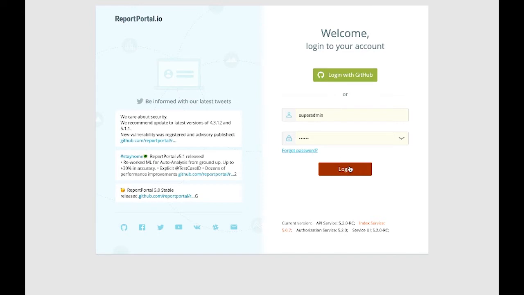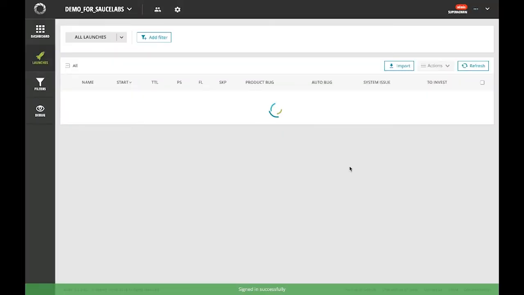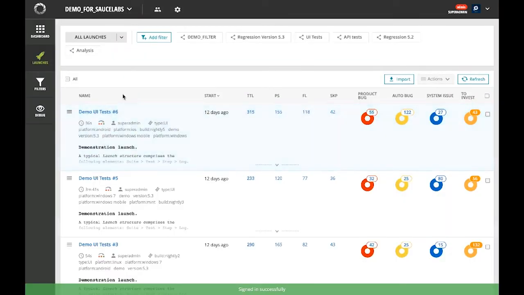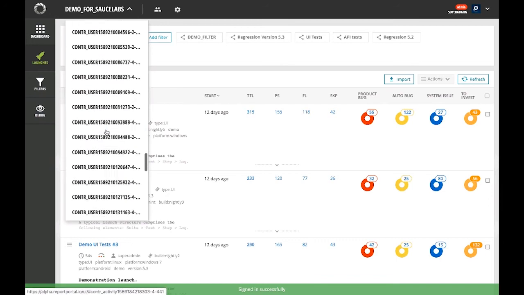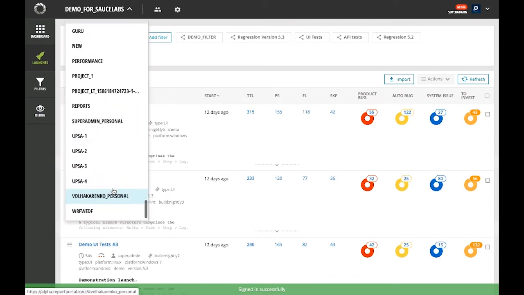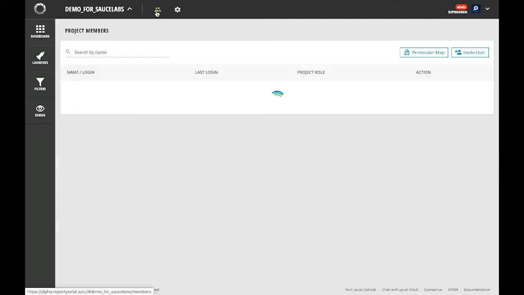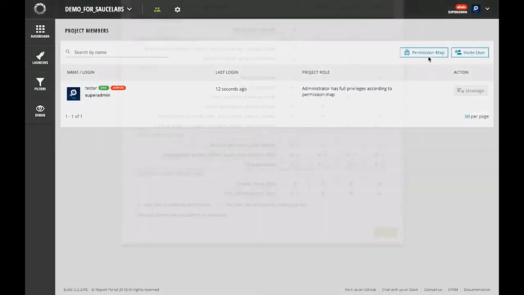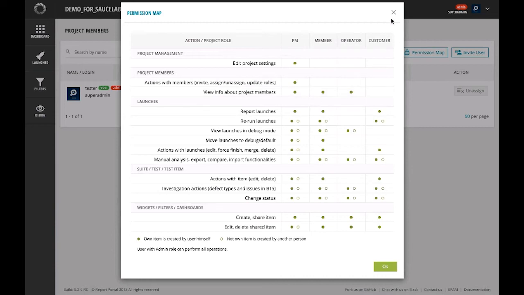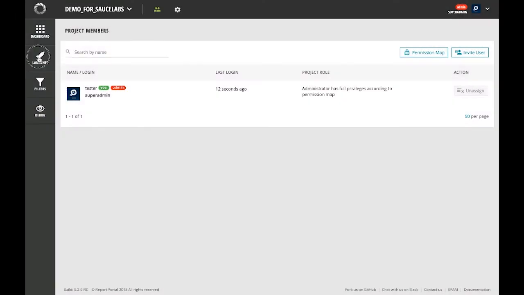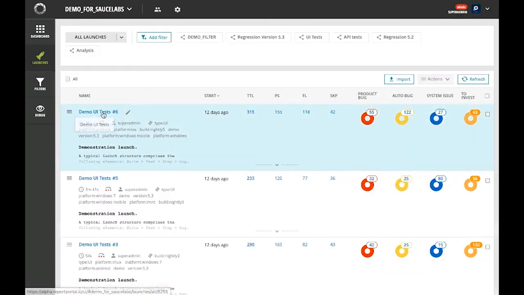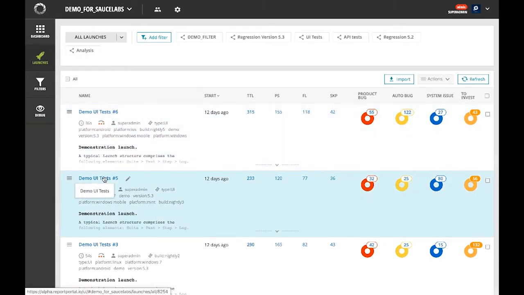What you see right now on the screen is a login page. Report Portal can be connected with the single sign-on which you have in your company, Active Directory, LDAP, or any other authorization mechanisms. The main objects are the spaces within Report Portal, where you can separate access to different projects and teams by special permissions.